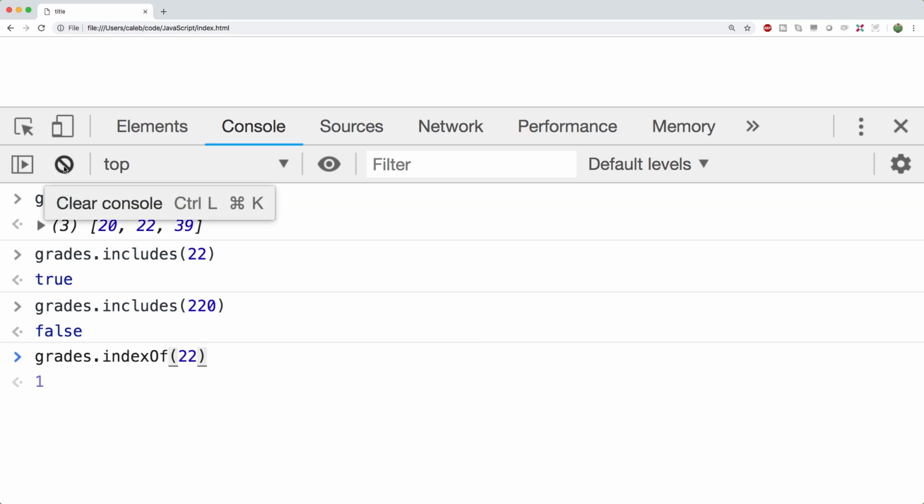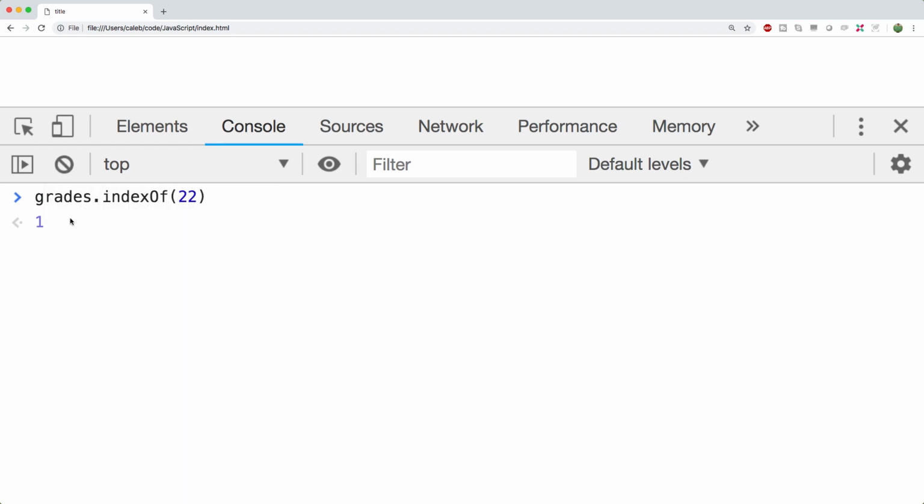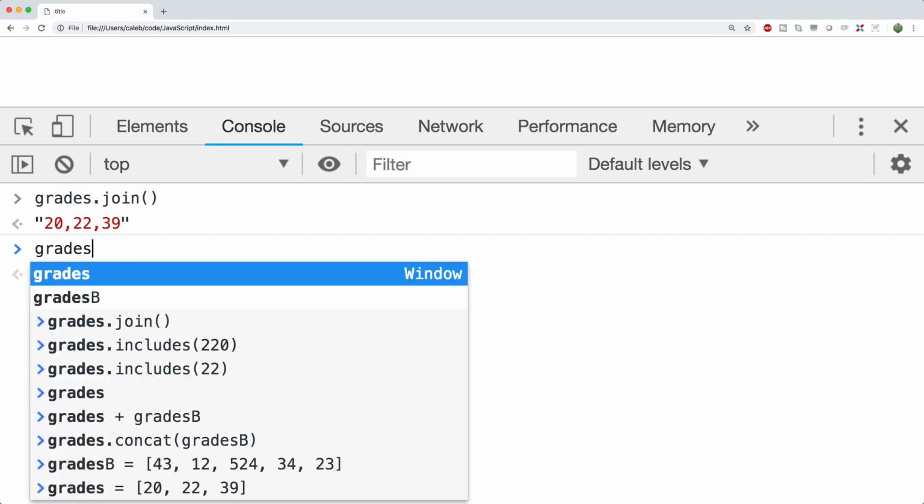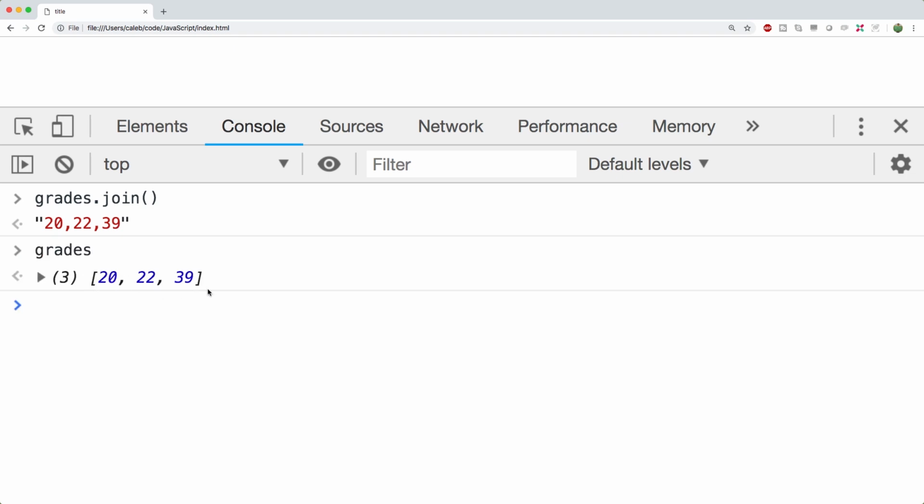The next method I want to talk to you guys about is the join method, and this can take an array and produce a string. So let's go through an example of this. We're going to say grades.join and just press enter. And you can see we get a string here, 20, 22, and 39. Grades itself stays the same, so this does not change the original value. It basically just converts it to a string with a delimiter.